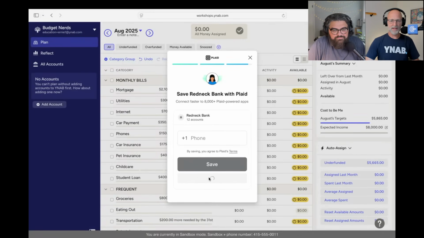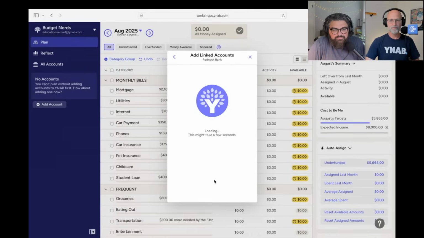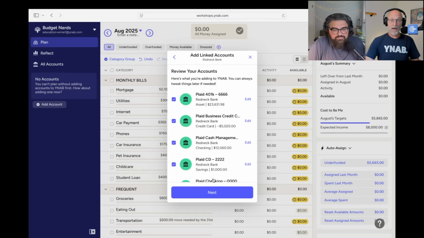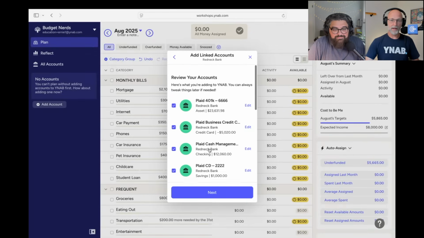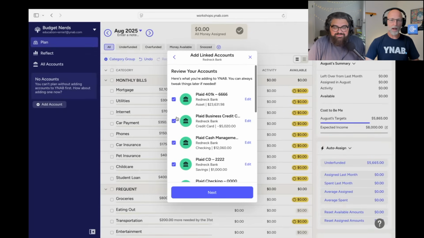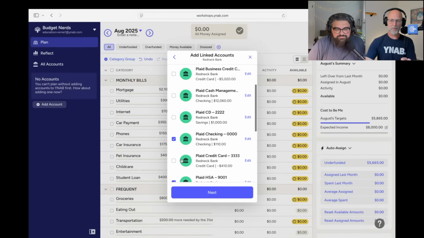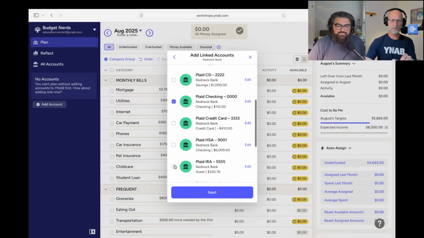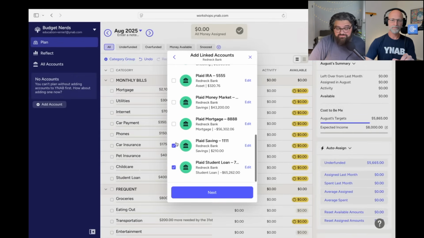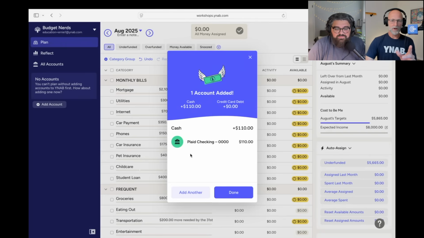Finish without saving. And then here are all the accounts that I have with Redneck Bank. And again, I want to keep this super simple, so I'm only going to add my checking. Yeah, I think it's a good idea. If you want to start with just your checking account, by all means, please do that. All right, so YNAB is going to add that checking.